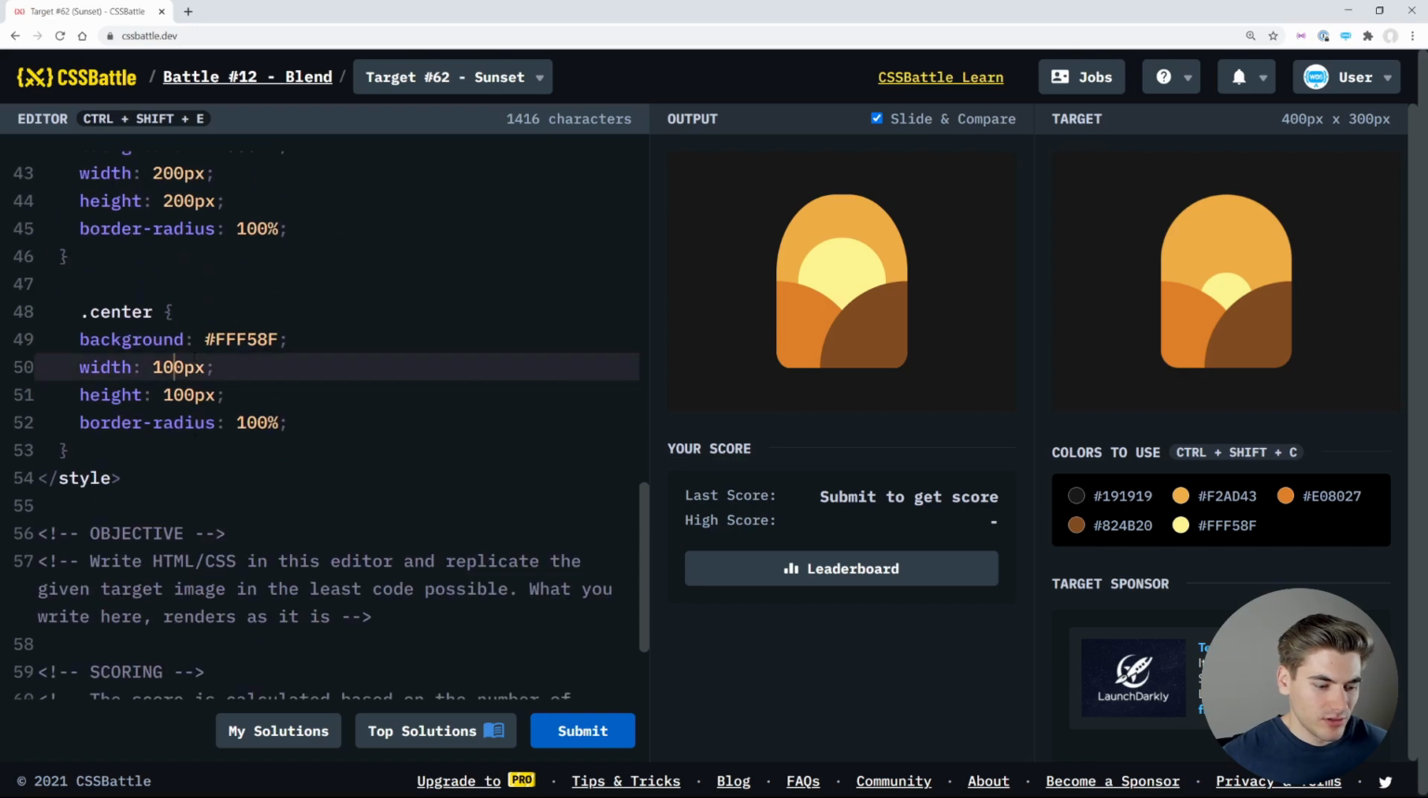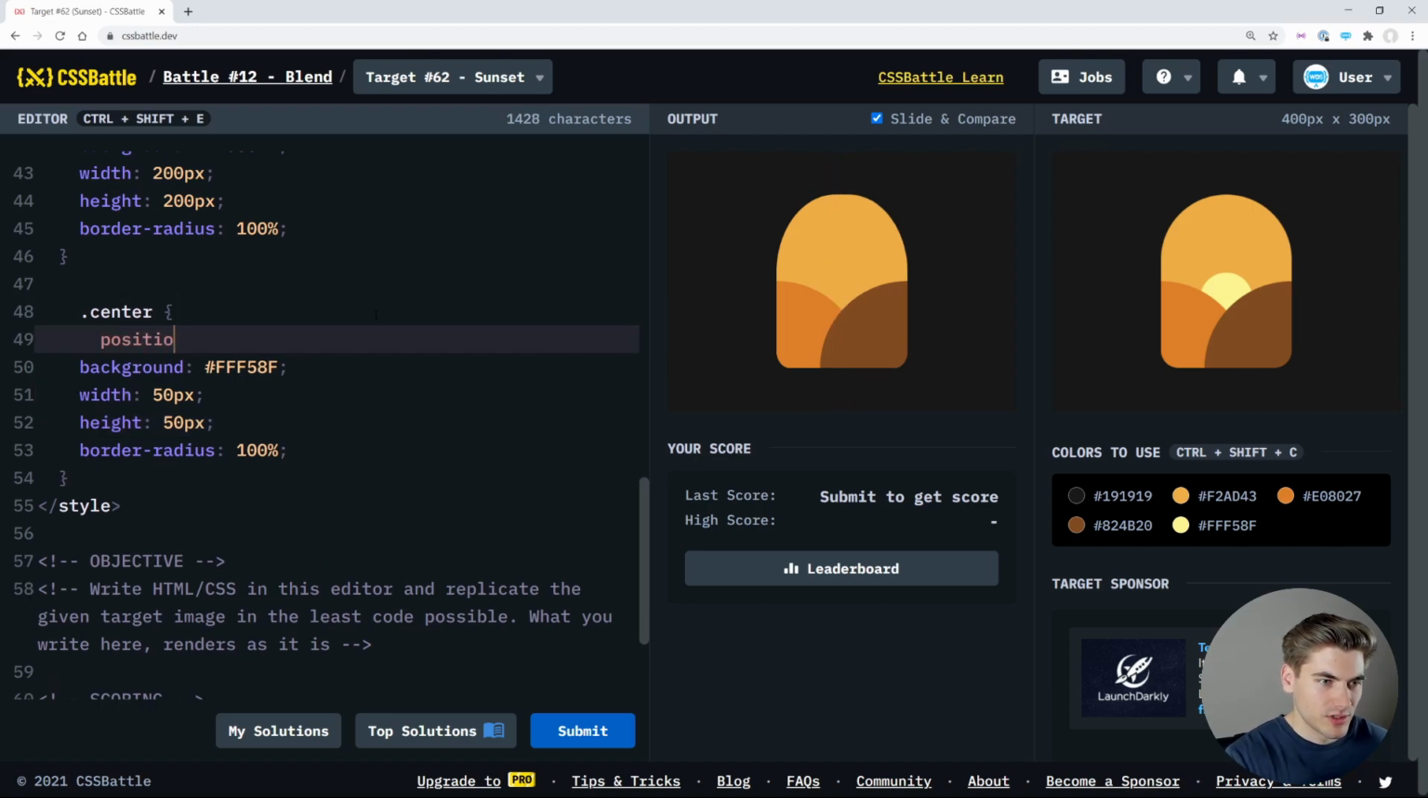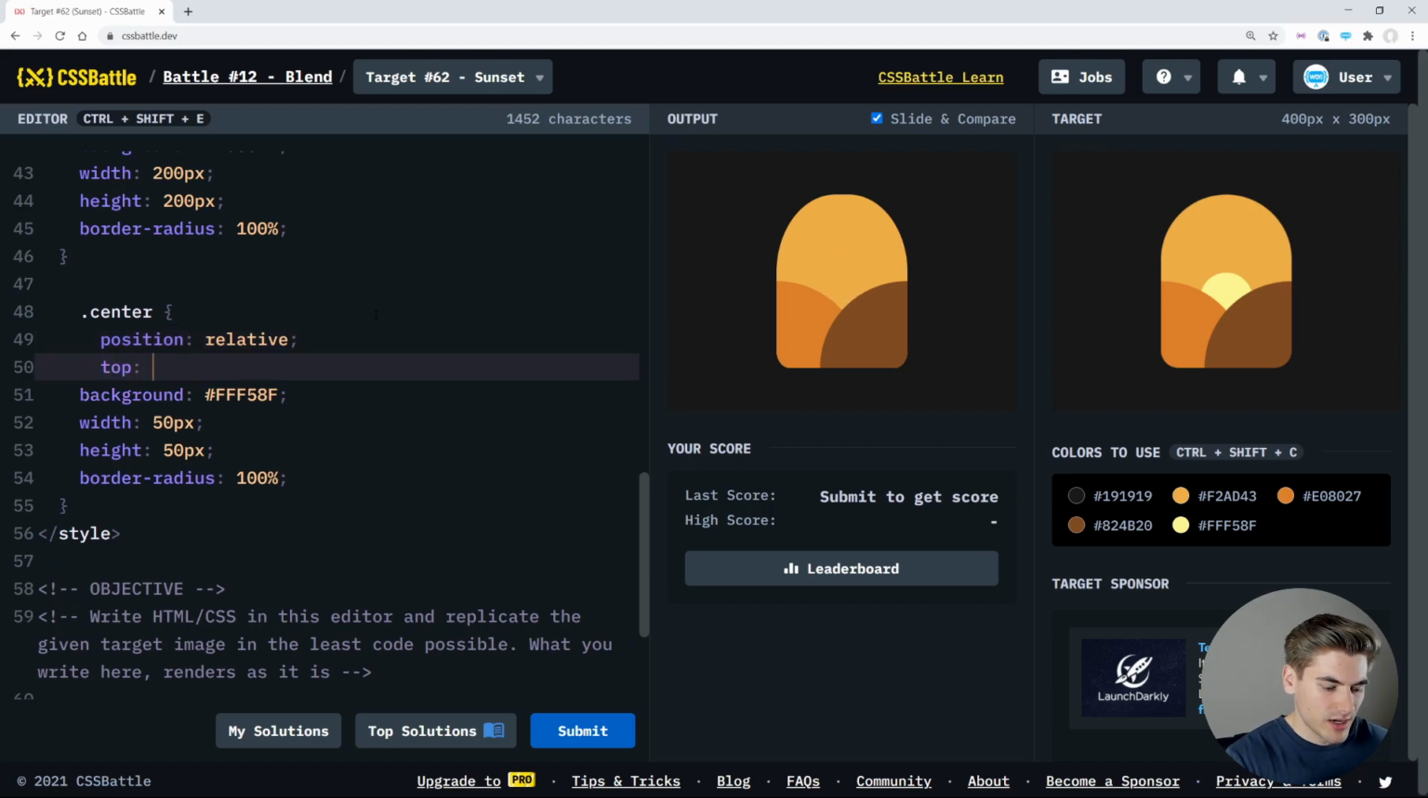And the center is a little bit smaller. We'll try maybe 50 pixels. That seems to be the right size. We're just gonna position this relative. And we're gonna say top is like, I don't know, 25 pixels. It needs to be maybe a little bit bigger. Let's see. Yeah, it needs to be slightly bigger. So we'll do like 55.